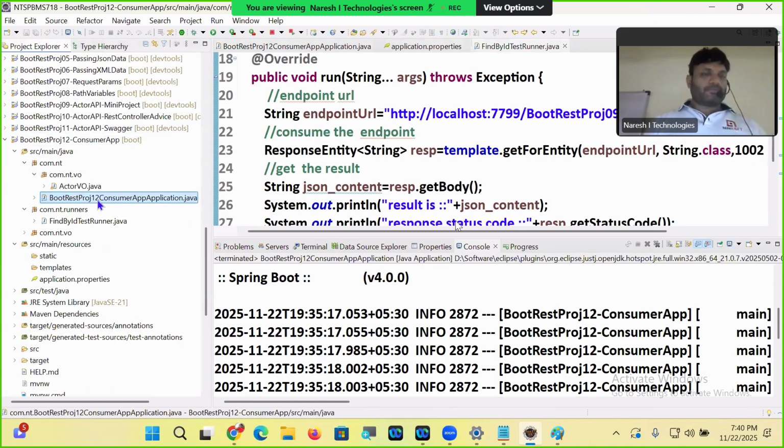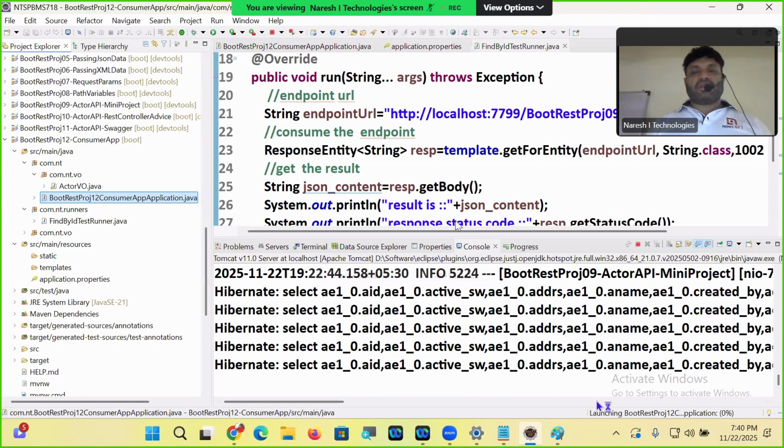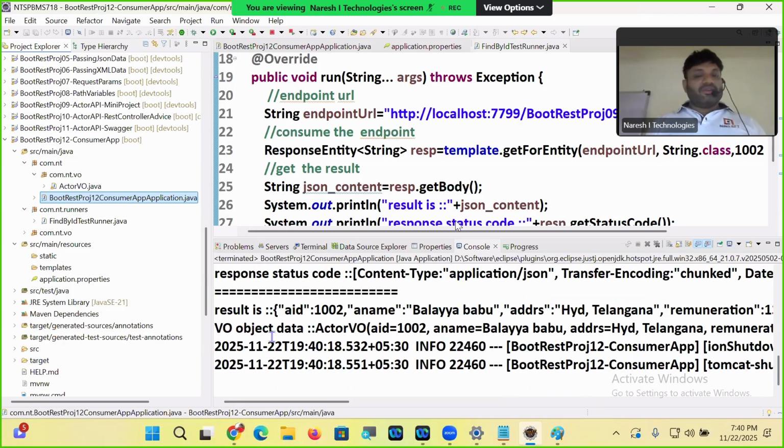Right click, run as Java application. Tell me, VO object data. Again, back to object or not? Fine. I think you understood the difference between getForObject and getForEntity. getForObject means only output. That means only the response body comes, not the header, not other things.